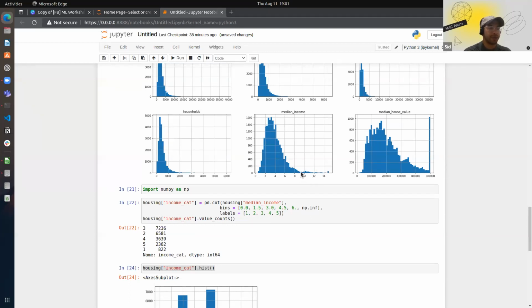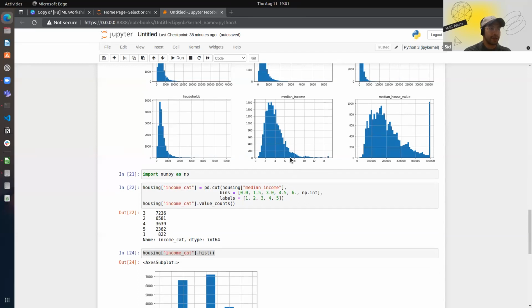Because if we make more bins here, each of these bins will have a really small number of instances. And what that does is it overestimates the importance of these bins here, which it shouldn't do because most of the data set is here. And so the conclusion there is that we should not have too many strata. And also each stratum should be sufficiently large so that their importance is not overestimated.